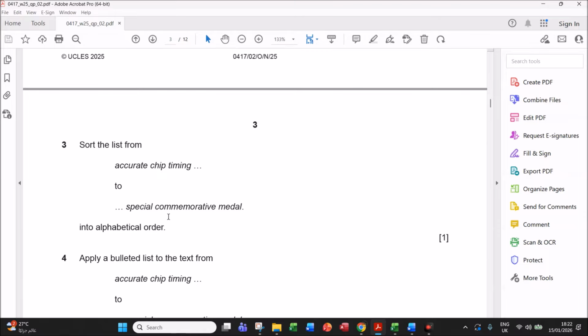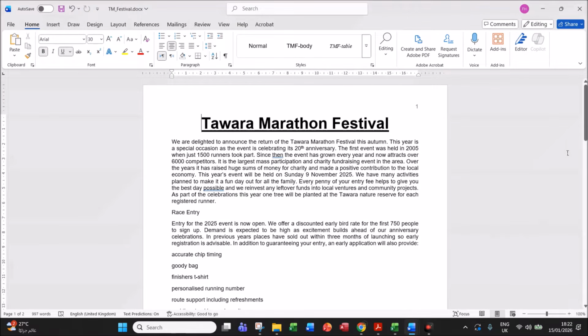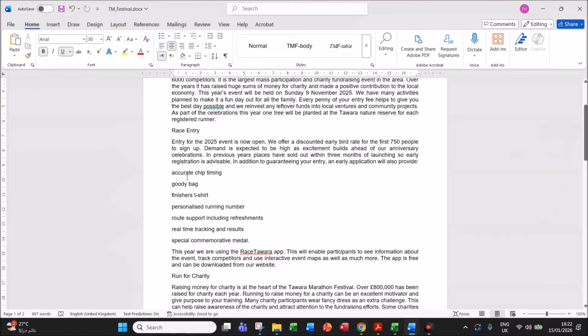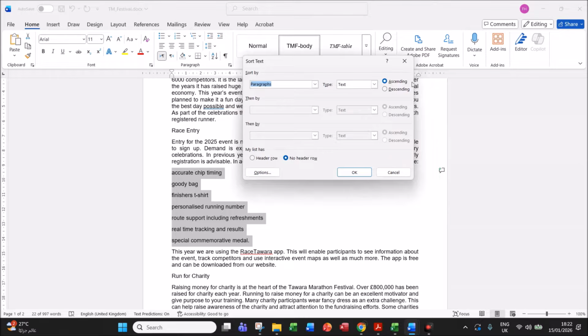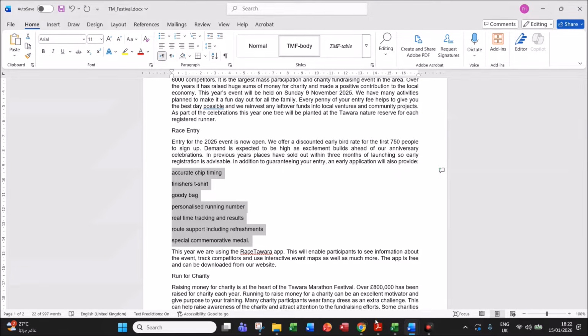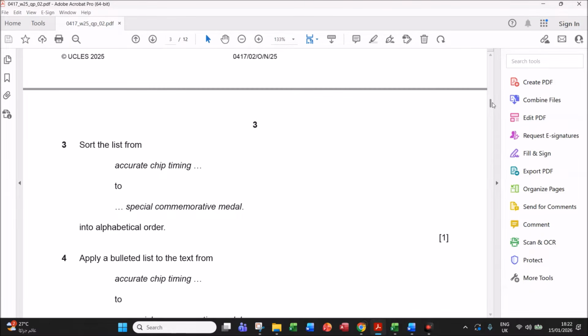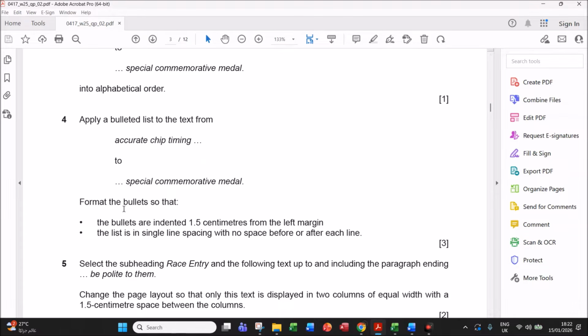Sort the list from accurate to special medal into alphabetical order. So this is the list. Select the list. In order to sort, you can see sort here. Click on sort in alphabetical order. So give ascending. Give OK. So it's sorted.